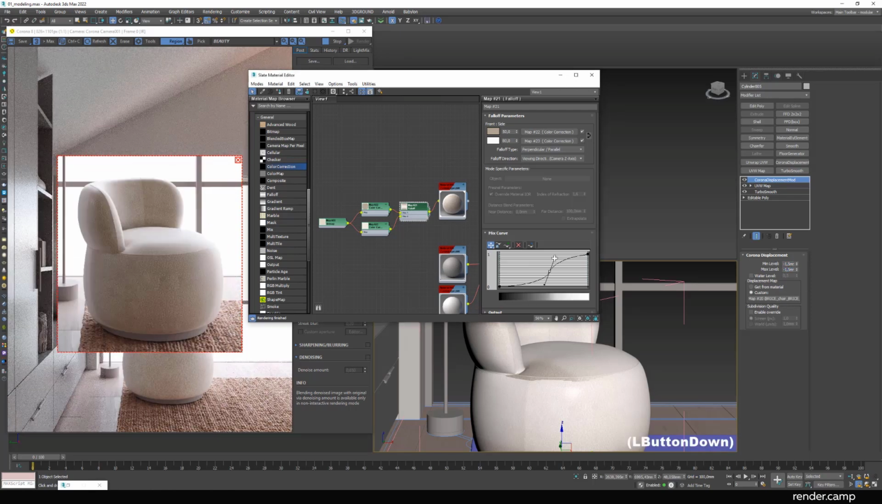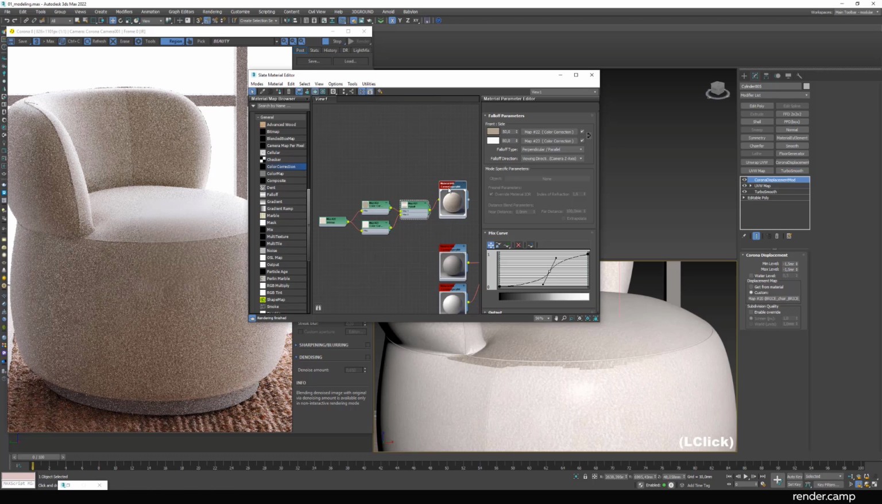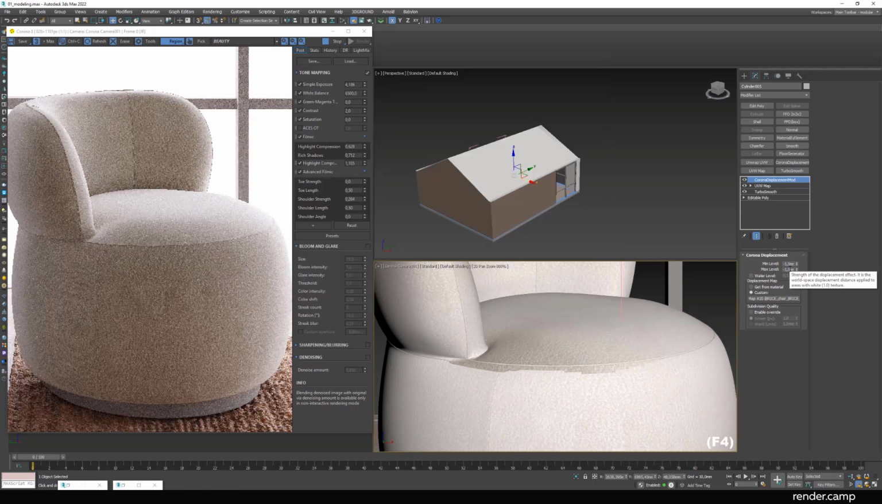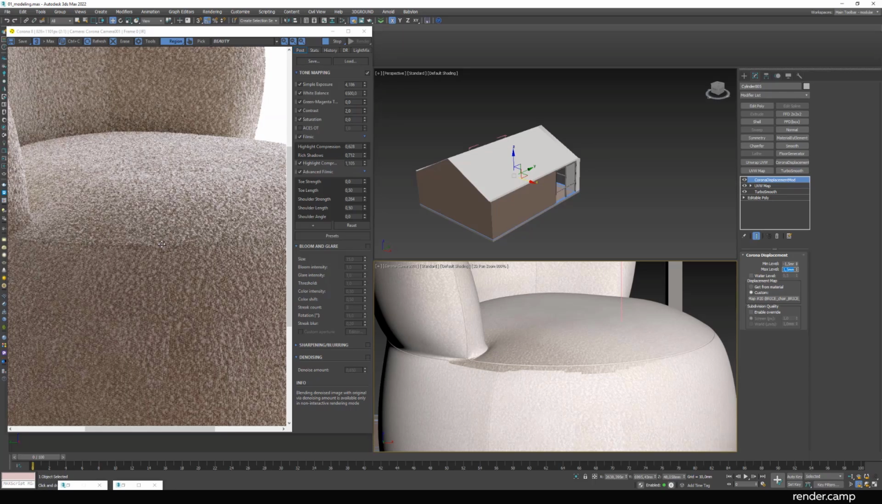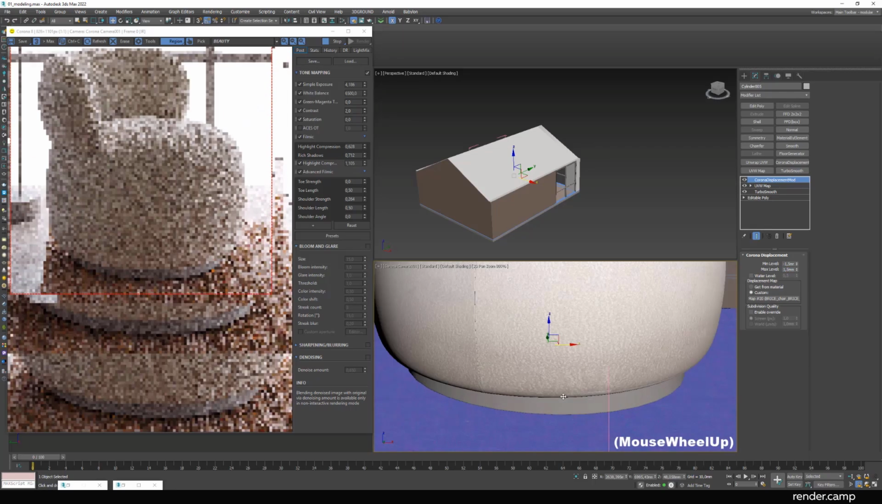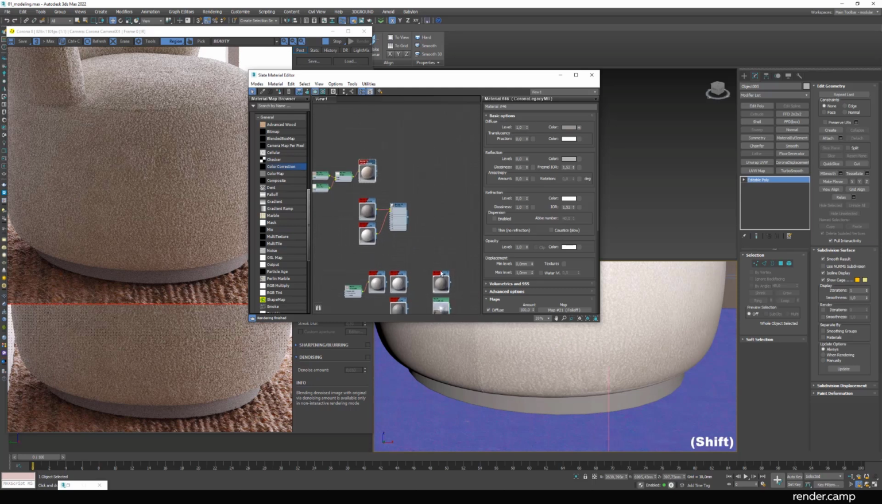Change a bit more curve in fall off. Select material, reflection level 0. Make sure that max level in displacement is 1.5, not negative. Now is all good. Pick bottom part of the armchair, copy base material.